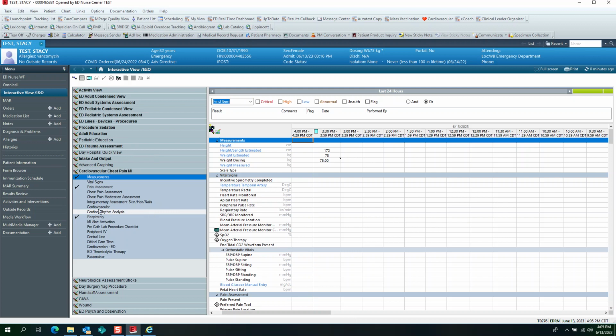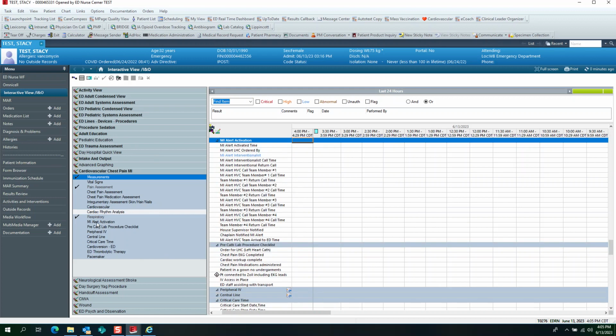The only thing that's really different here is when this is a STEMI patient and we call a STEMI alert overhead, that's where we would chart this, our MI alert activation. And this is another one of those things that we'll cover a little bit more in depth during your orientation.